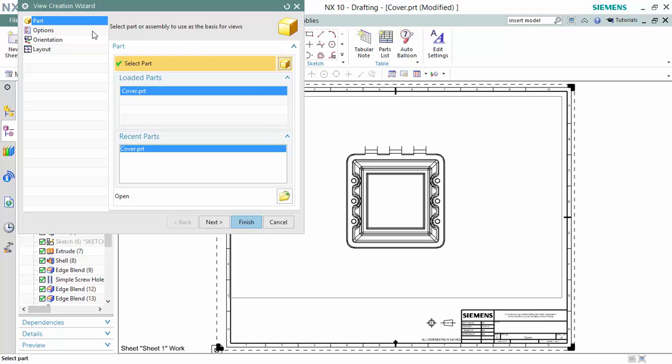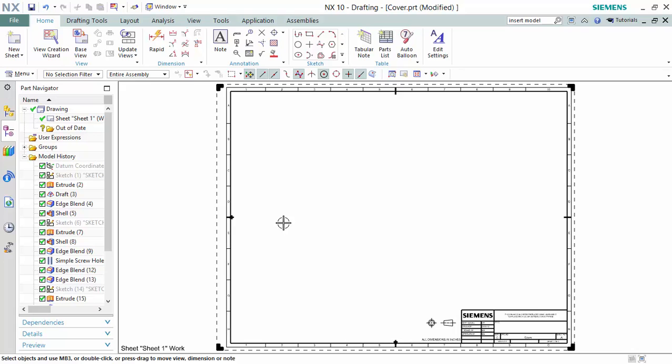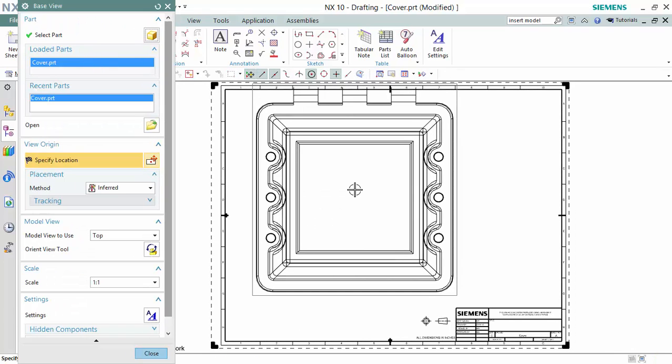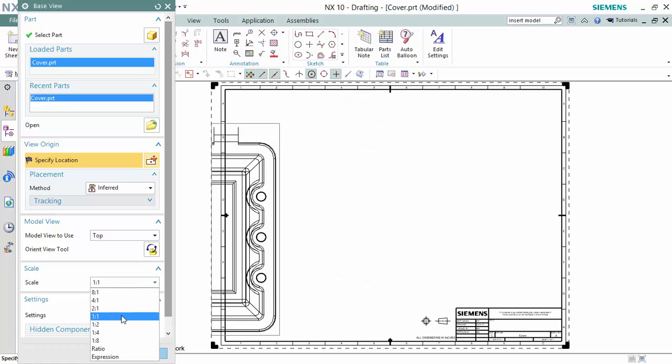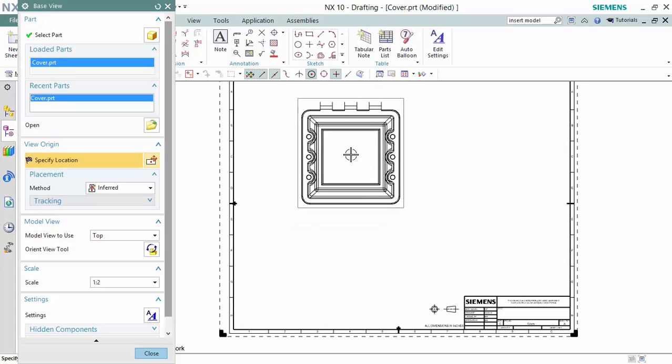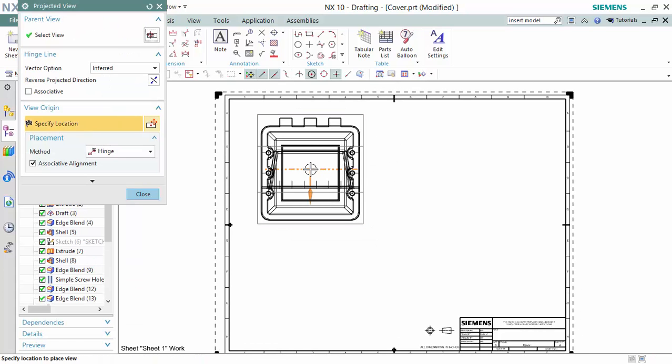The view creation wizard pops up. It's a very handy tool, but for this we won't actually use a more specific base view. From here you can see the size, so we want to scale it down to a 1:2 ratio, and we can start with the top view.